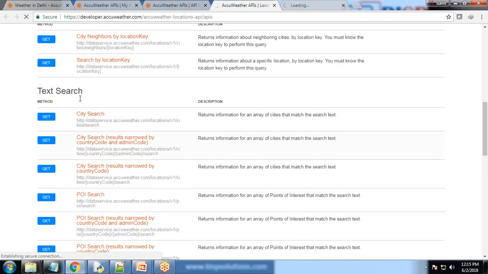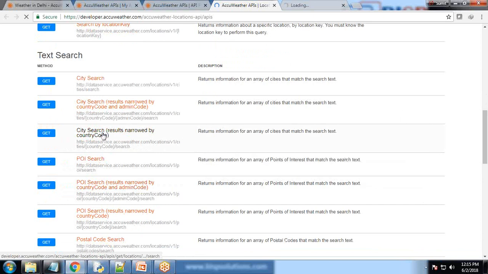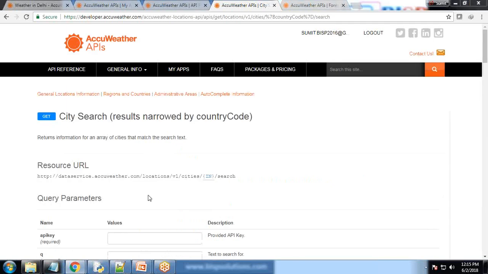So I'll go for city search narrowed by country code, and this search will give us the city code, or you can say this gives us the city key, or it provides us the location key, and that location key we will be using in our Python.